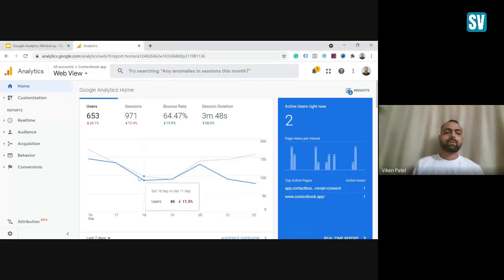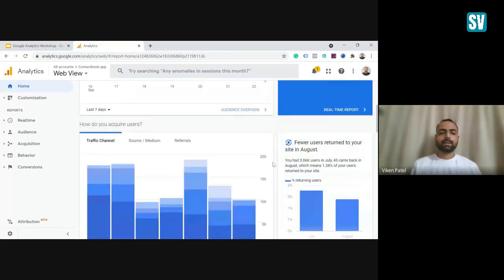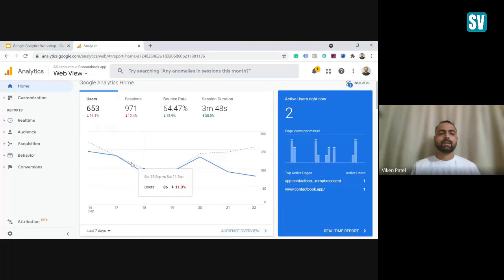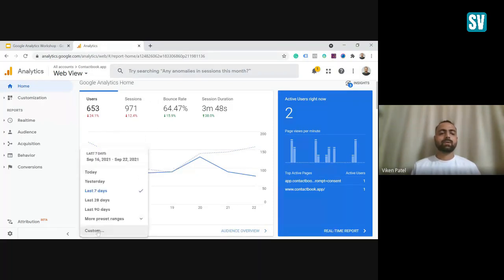All right, so I'm on the home page, or you can say dashboard, of Google Analytics. यहाँ पे आपको अलग-अलग data दिखेंगे, right? So first data is user. How many users have come to your website in last 7 days? यहाँ पे there is a filter called last 7 days. You can select different filters.